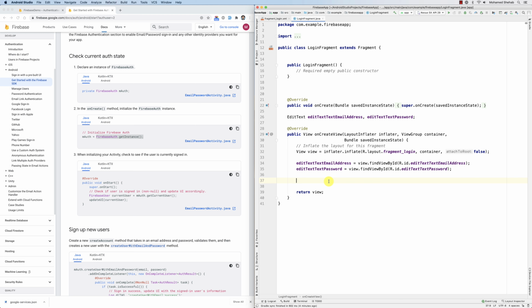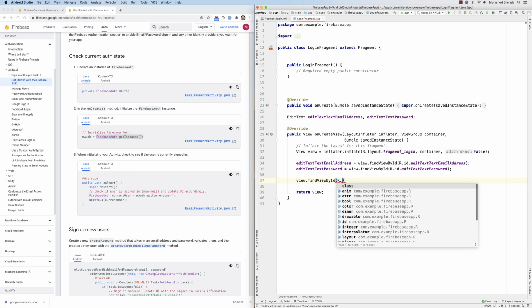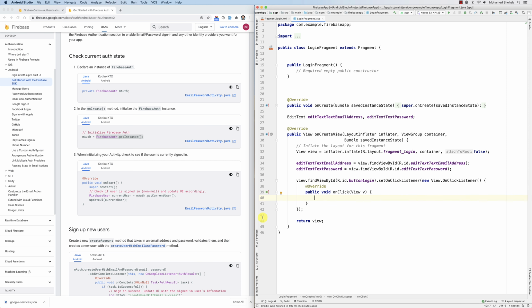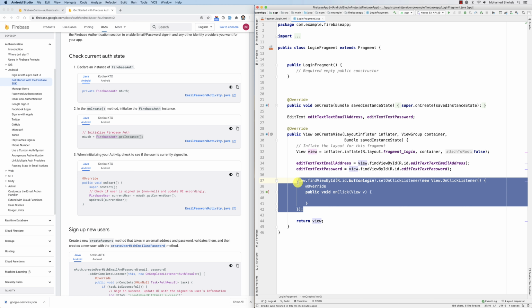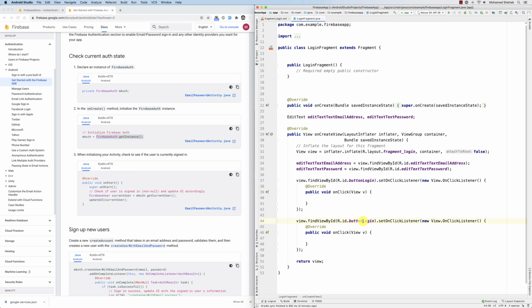We retrieve both of them, and then we need the buttons. So we say view dot find view by id R dot id dot button login, right? So let's set on click listener, new on click listener, so that's one. And then similarly, I have the other button, which is the cancel button or the register. So basically this is button register, and here we are. Okay, cool. So now it's very straightforward.